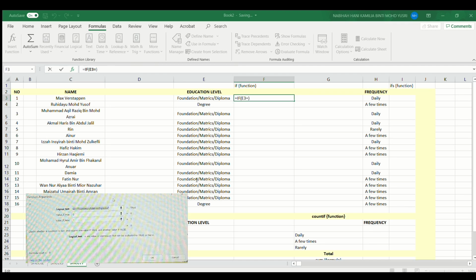Once you select the IF function, in the logical test box, click the cell that contains the data you want to test, for example, cell F3. Then type F3 equals foundation, matrix, or diploma. For value if true, enter 0, and for value if false, enter 1. This means if the cell contains foundation, matrix, or diploma, the output will be 0, otherwise it will show 1.